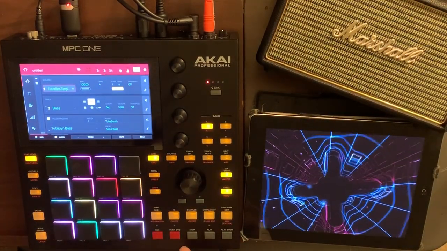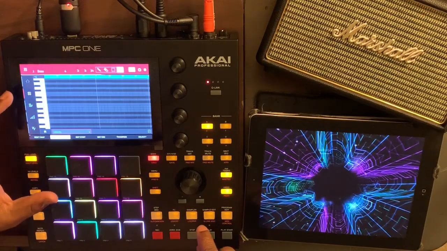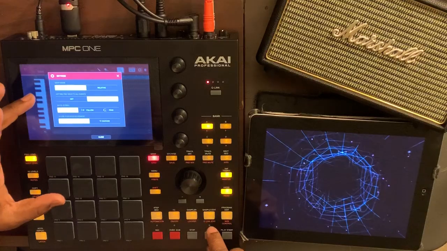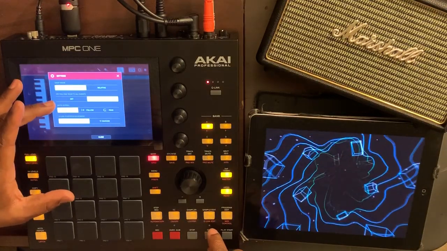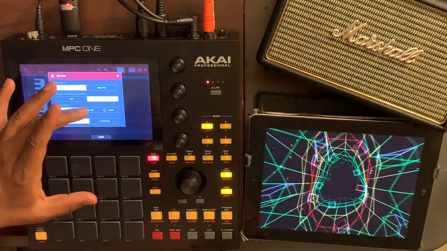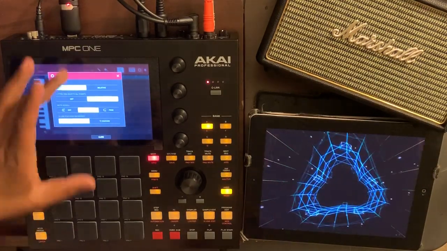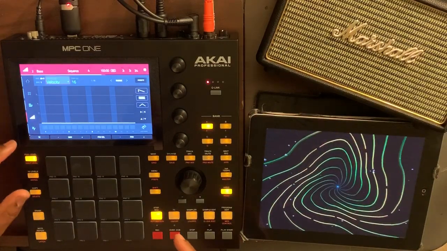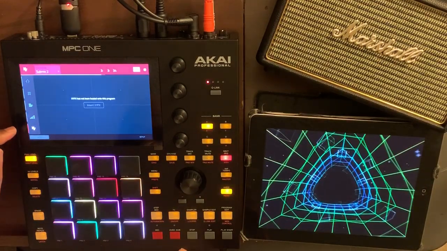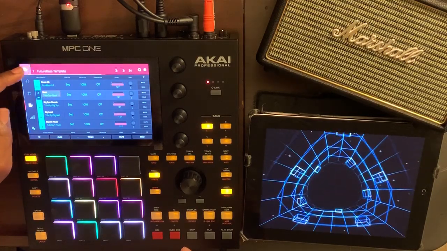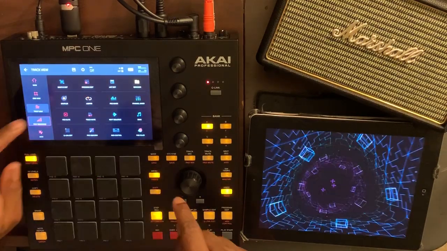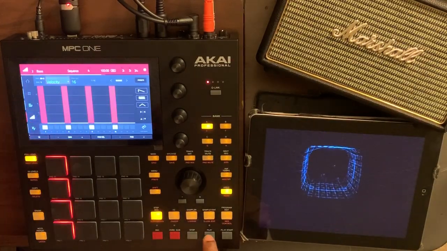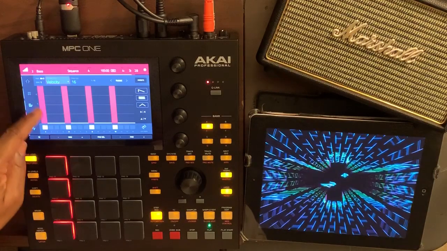Let's see what else. We already went through the grids. What's this settings do? Absolute, relative, auto scroll. I like auto scroll, dude. Follow, of course. We already went through adjusting the X, Y, and the grid. What we didn't do was step sequence. So if you're here, you can go like that. And that's how you do step sequence.